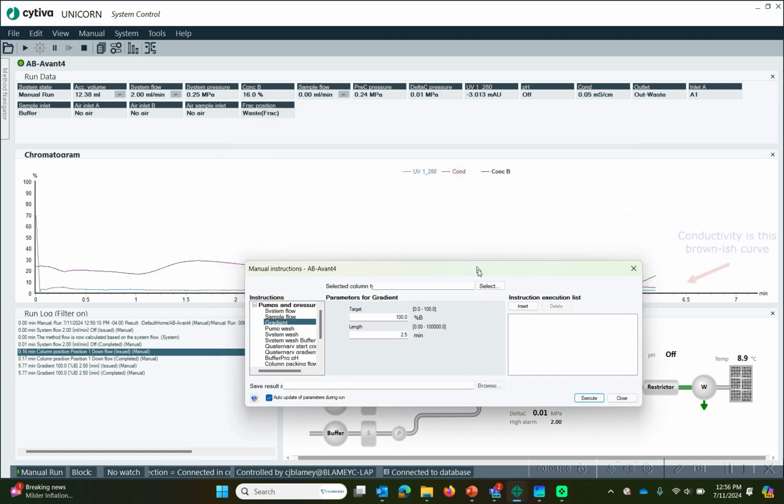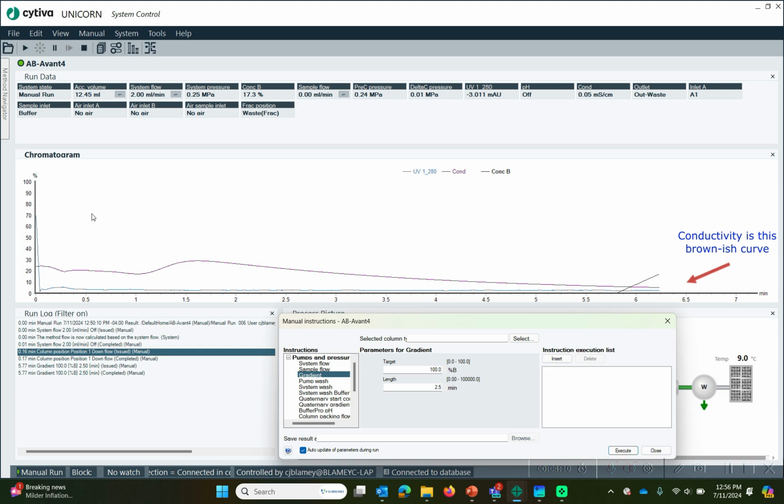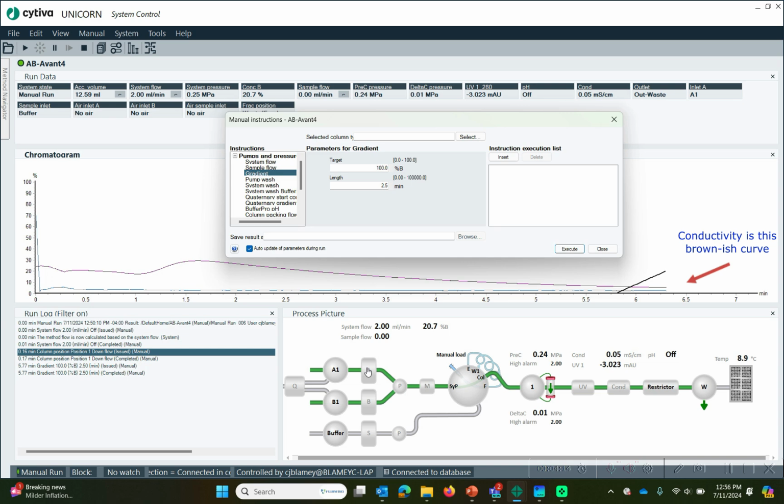The reason we don't see the conductivity going up just yet is because the pumps have to work through both the pumps themselves and the mixer and then get through the column. So I think the mixer is 1.4 mils. I don't know exactly what the holdup volume of both pumps is. And then 1 mil for the column, plus all the holdup volume for the valves. So we'll just give it a minute, and we'll watch the gradient go up.